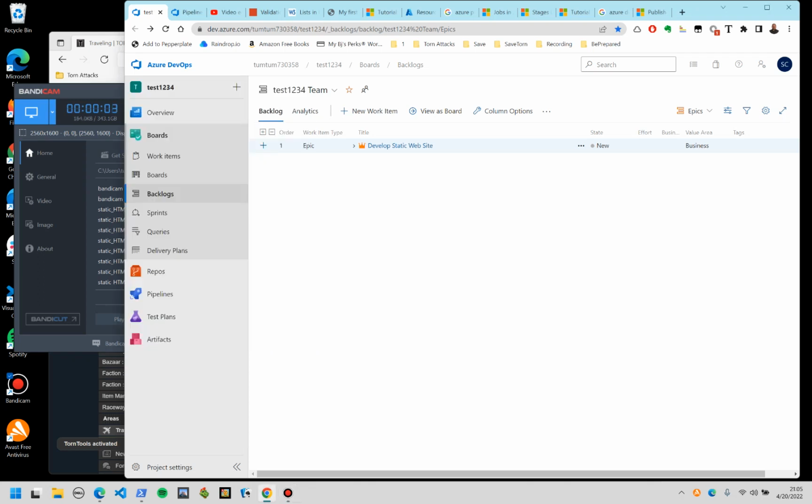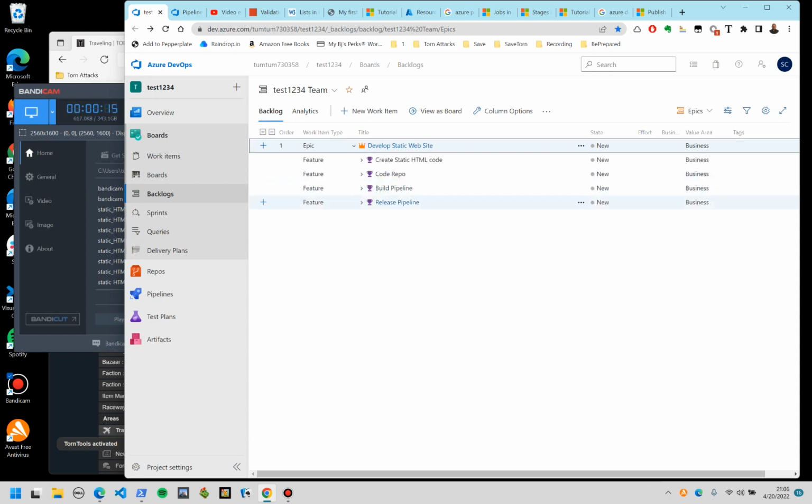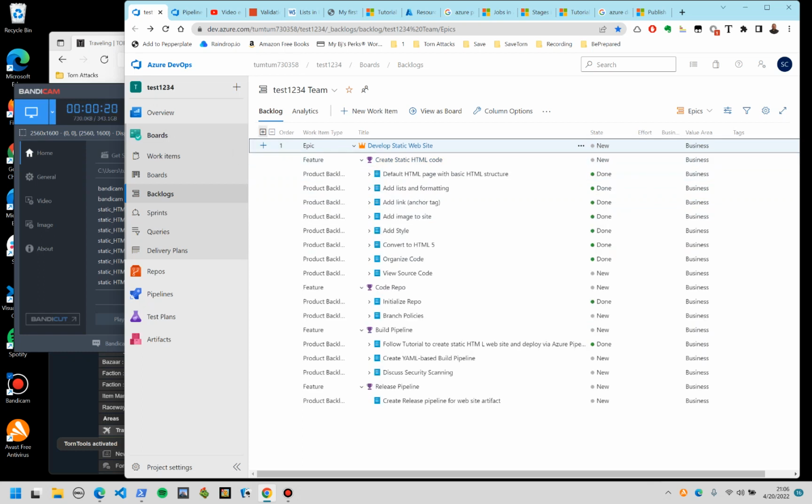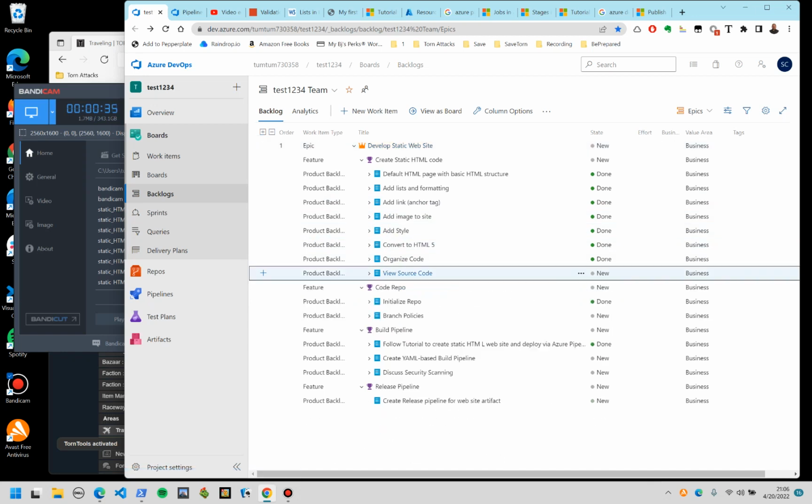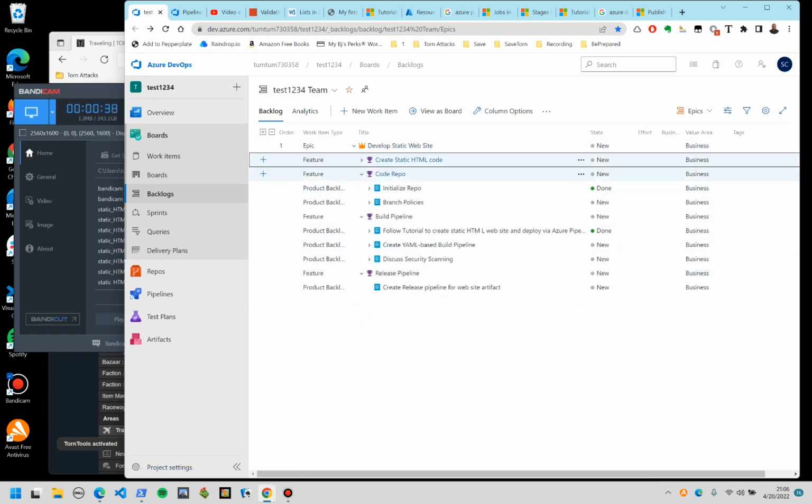All right, welcome back. This is our series where we're automating the deployment of code to an Azure app service using Azure DevOps. We've created a new project in Azure DevOps. We have populated Azure Boards with work. We've completed creating some static HTML code, added lists, formatting, images, styles, converted it to HTML5, organized the code a bit. There's still some things like viewing the source code that we haven't gone through. We'll get to that later.